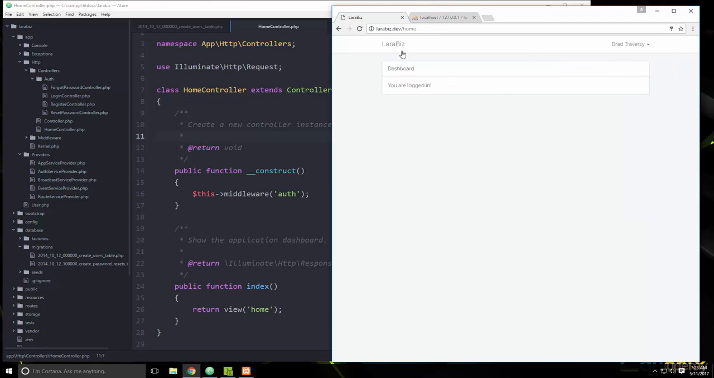And now what it does is it actually registers us and logs us in, and you can see we're at /home. Okay, so over here we can log out if we want. But what I want to do is change this from home to dashboard. I think that makes more sense.